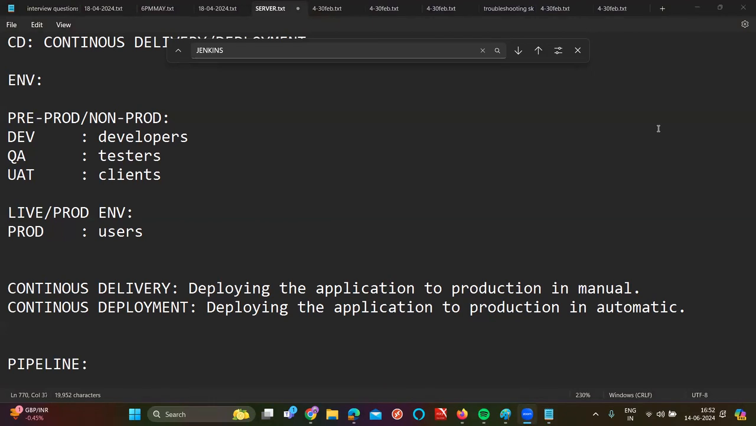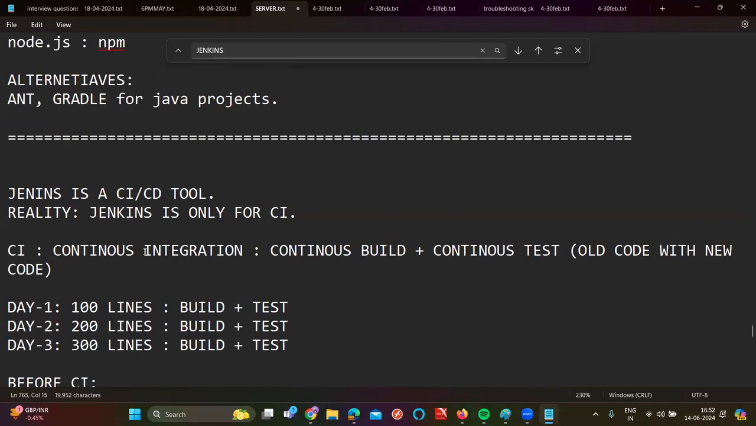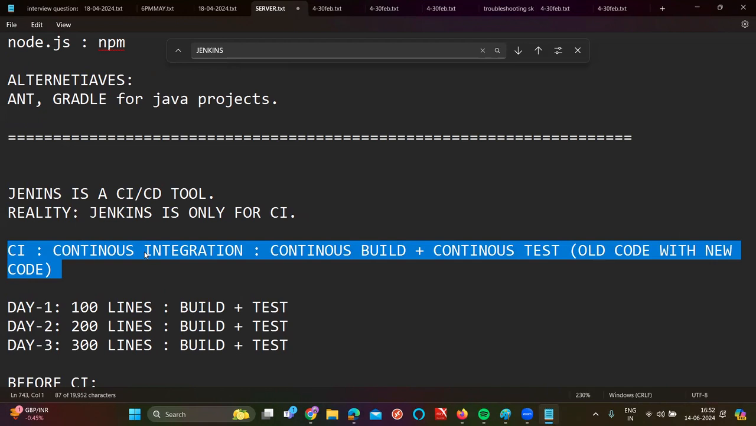I'll tell you what is the meaning of manual and automation. Okay, fine. We have seen about CI/CD now. Now tell me, what is CI? Continuous integration means continuous build plus continuous testing, building and testing old code with new code. Correct. What is continuous delivery?